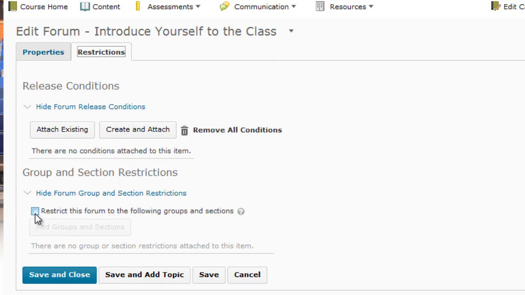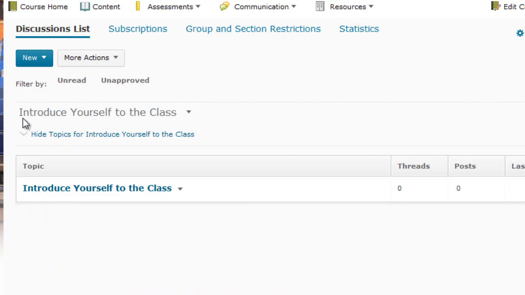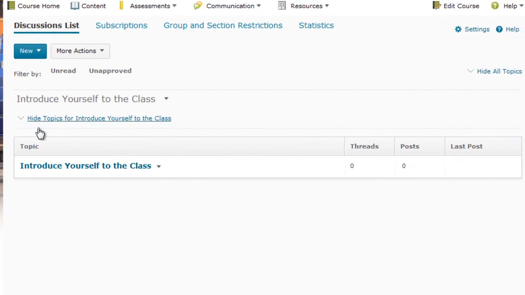You can also restrict it to the following groups and sections. If I only wanted particular groups to have access to this discussion forum, I could click on that box and then press this button to add the groups and sections. Then I just press the Save and Close button. You can see here that in this black text right here, this is going to be my discussion forum, and below it is the topic where the students can go on and have their conversation. So this concludes the tutorial on creating a discussion forum in D2L Brightspace.